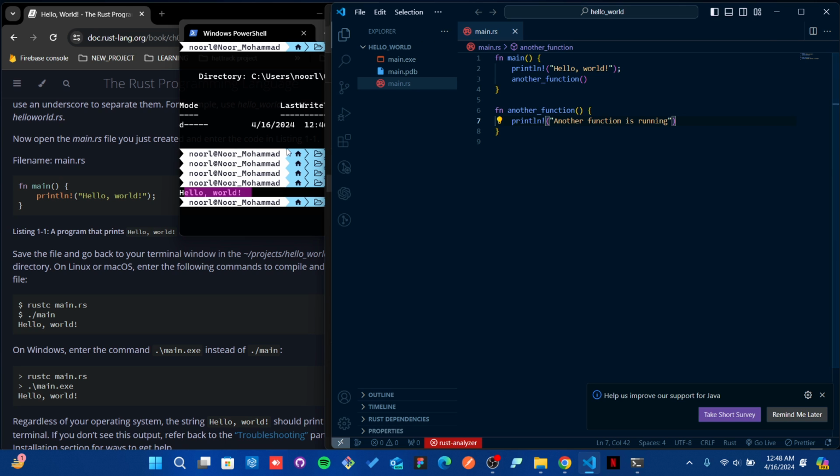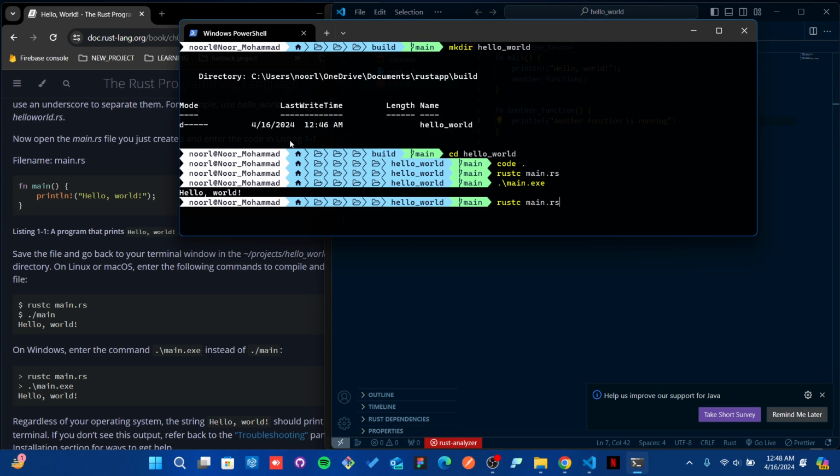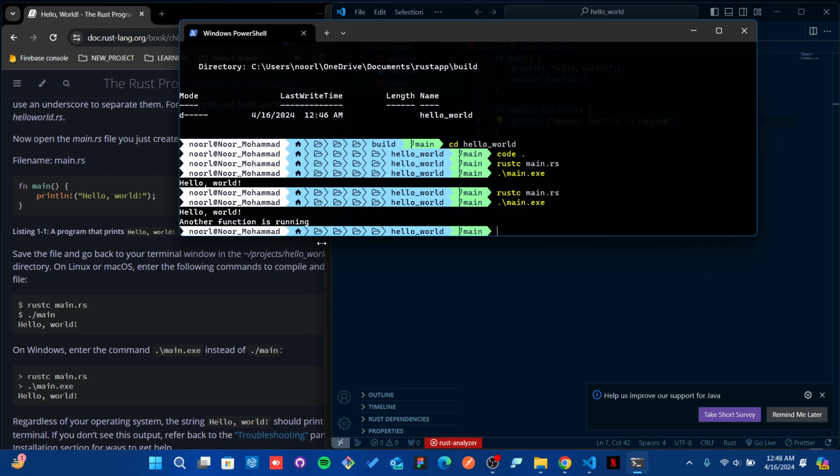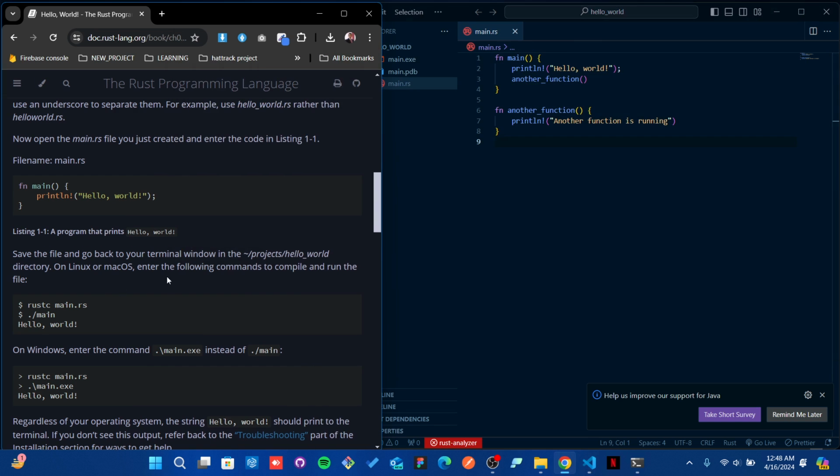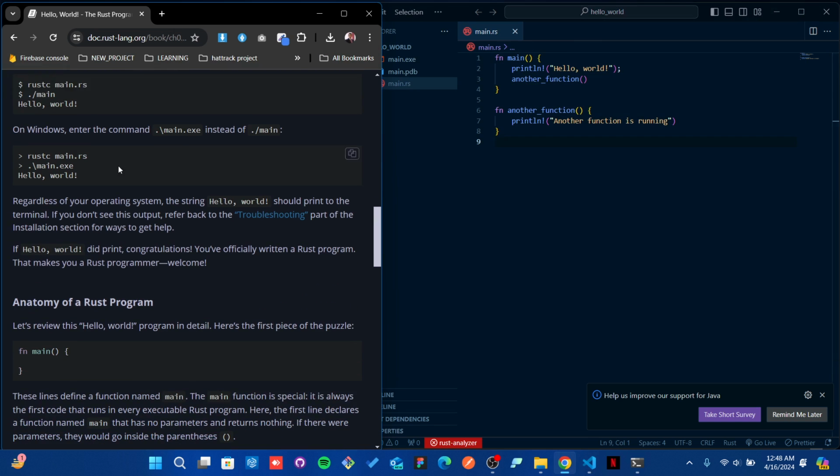So let's see if we run that the similar way. First I'm going to run rustc main.rs, then I'm going to run main.exe. As you see, both are working fine. So now here is the thing. That's the way we can actually do it.